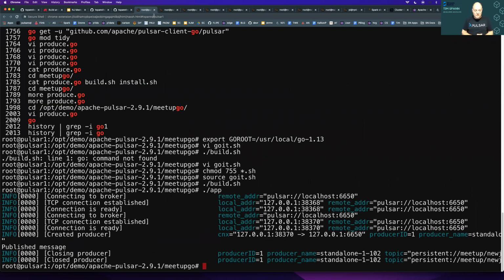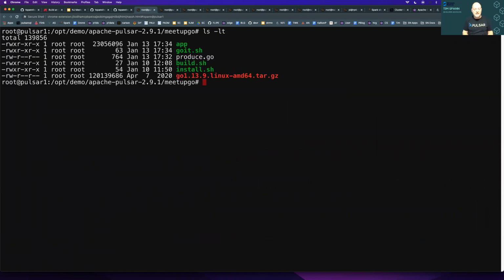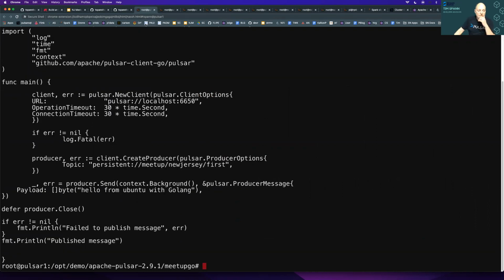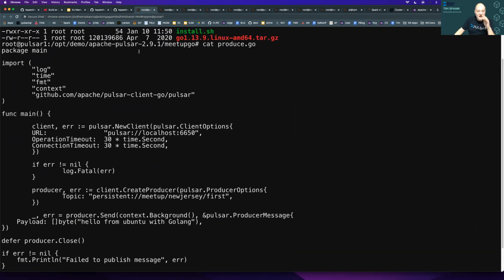I am doing this one in Go. Let me show you the code. Again, this is all in source code, but just to give you an idea. The Go code is pretty straightforward. I'm not a Go expert, so don't look at my Go code and say that looks like garbage.